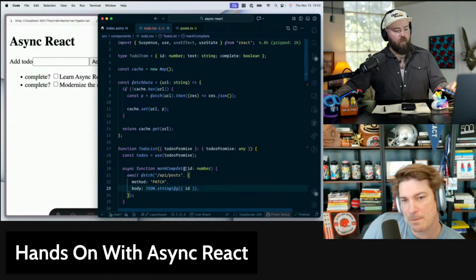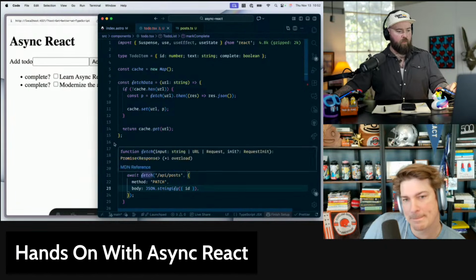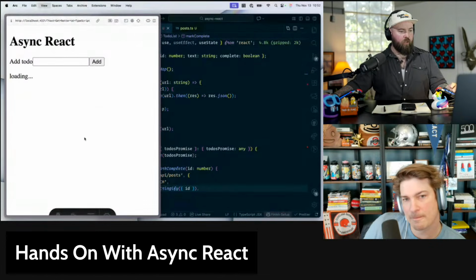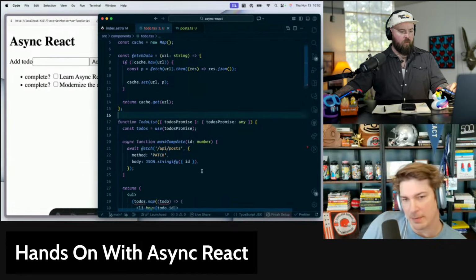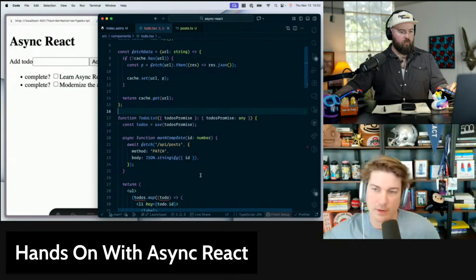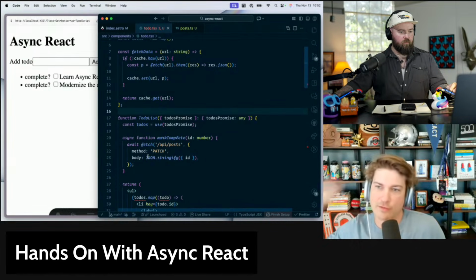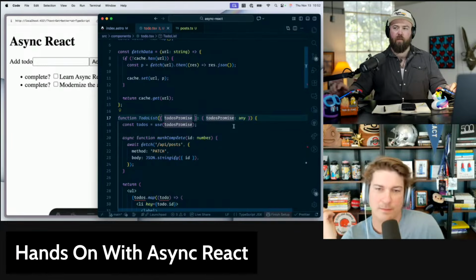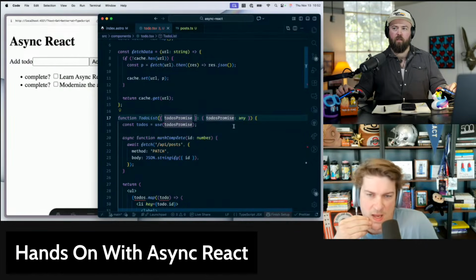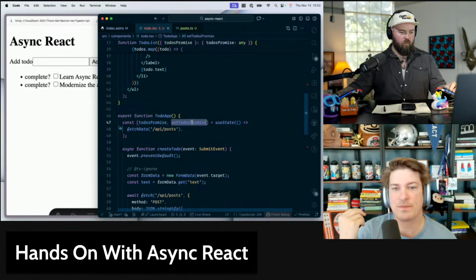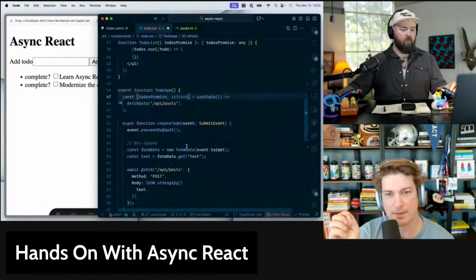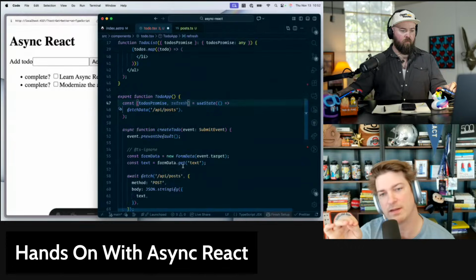Okay, so we've got our to-dos, we've got our to-dos promise, and we can see that functionally nothing has changed. So now what we need to do in the mark complete is, after we're done marking it complete, we need to trigger a refetch. So I need to get the set to-dos promise in here as well. Let's call that a refetch or refresh.